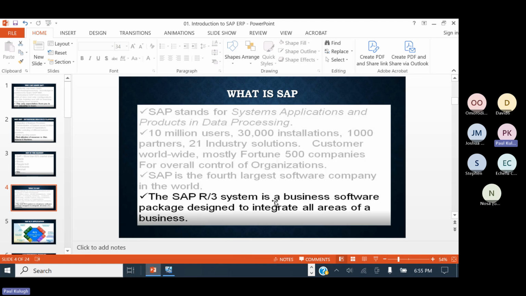The SAP R3 system is a business software package designed to integrate all areas of the business. I'll be explaining what this R3 is much later, but let me just highlight that R3 here means real-time three-tier architecture. So SAP runs on a real-time three-tier architecture, and this three-tier architecture comprises the database, the program, and the graphic user interface.